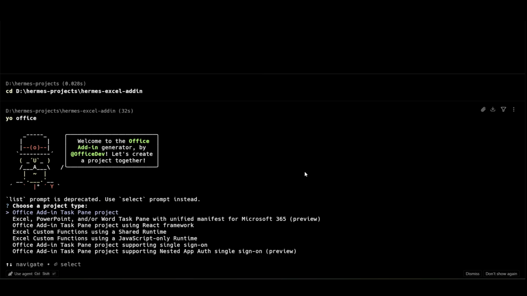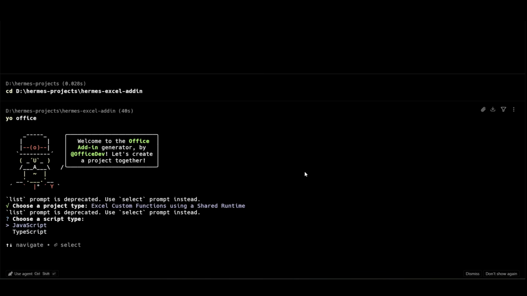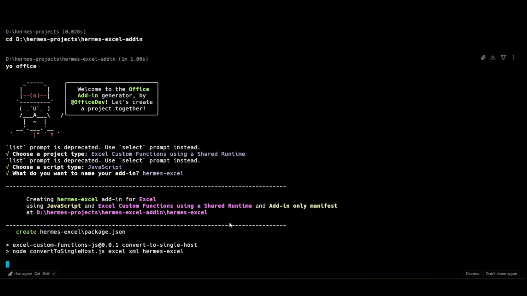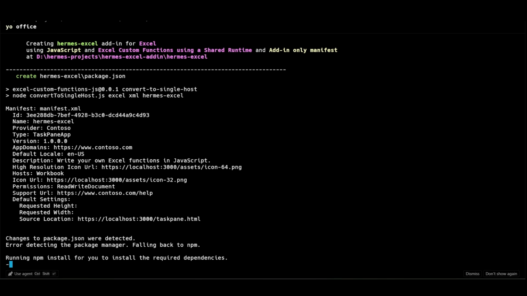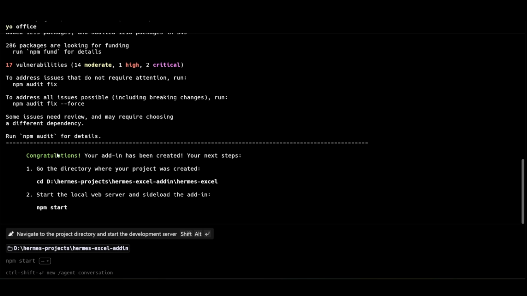So we're going to go down to Excel custom functions using shared runtime, which is the one we need. We're going to use JavaScript. What are we going to name it? Like Hermes Excel. It could be any name, I guess. And there we go. This is the manifest like I was telling you about. It'll automatically create this, and it should create most of what we need for this to work properly. There we go. It was created.